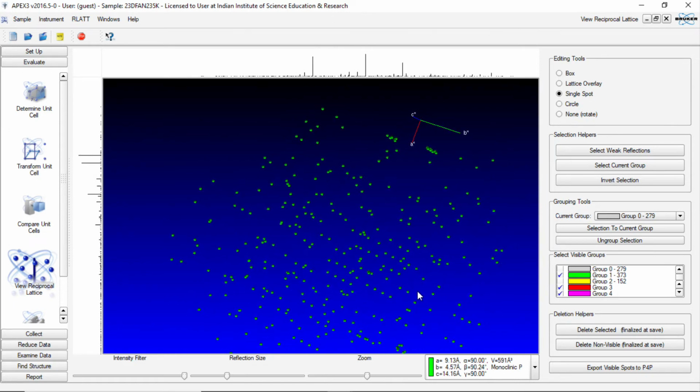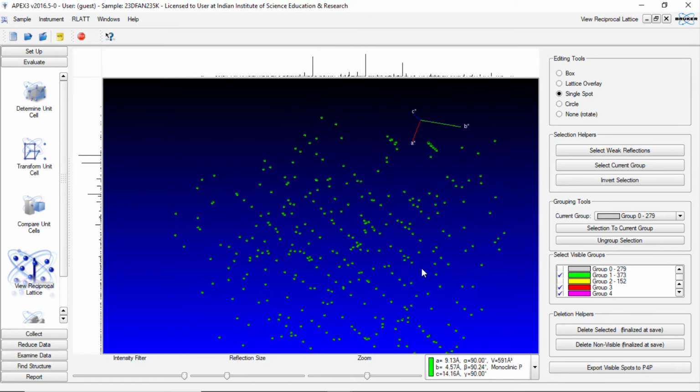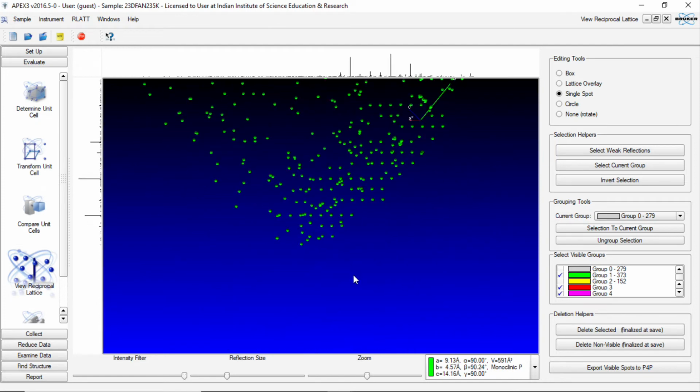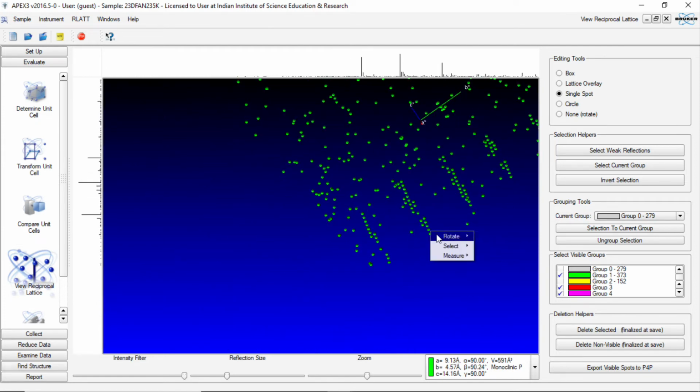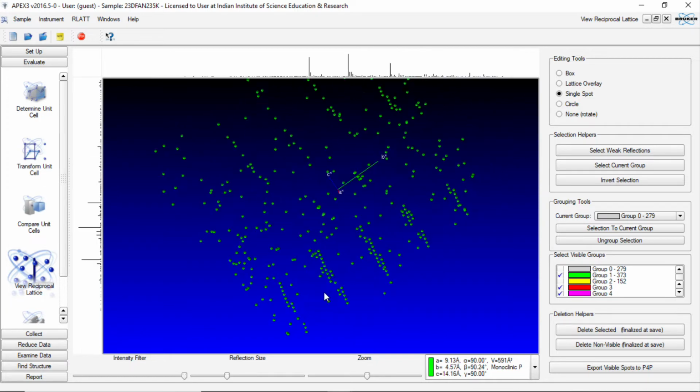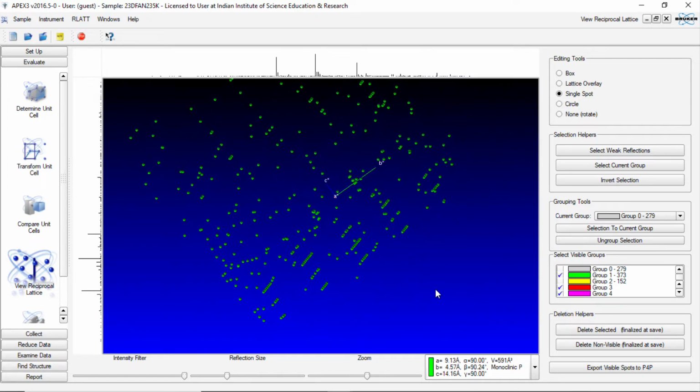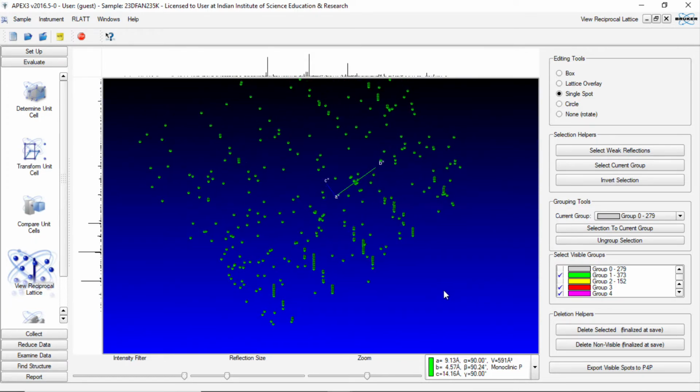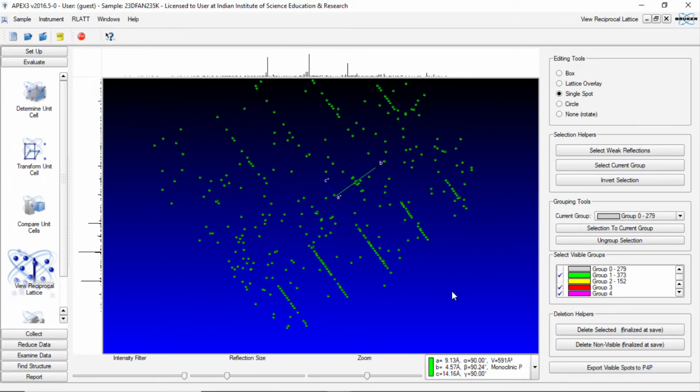So I am not going to consider this and make things complicated. Of course, it looks like there is a third crystal present in this system. Right? You see, there is alignment. So it is a mixture of three crystals.